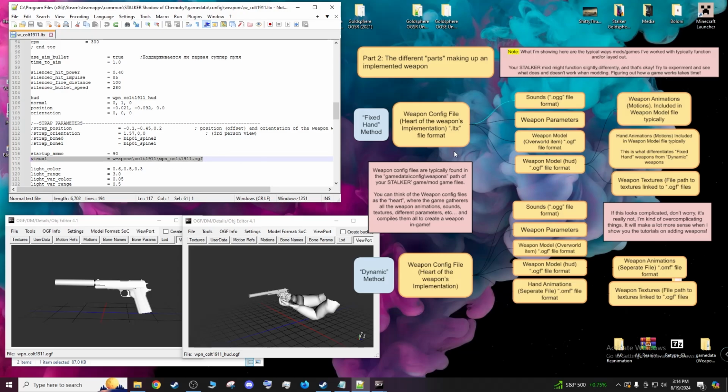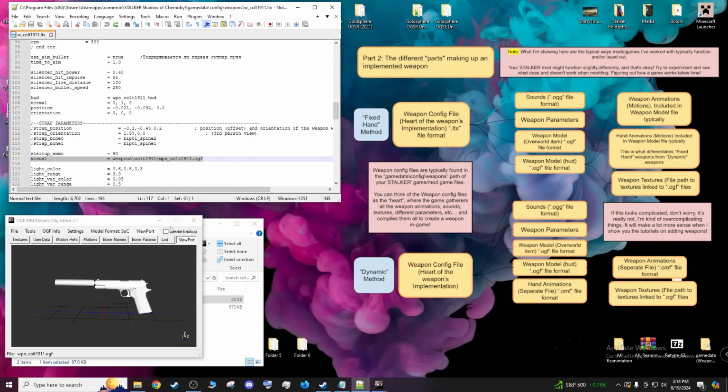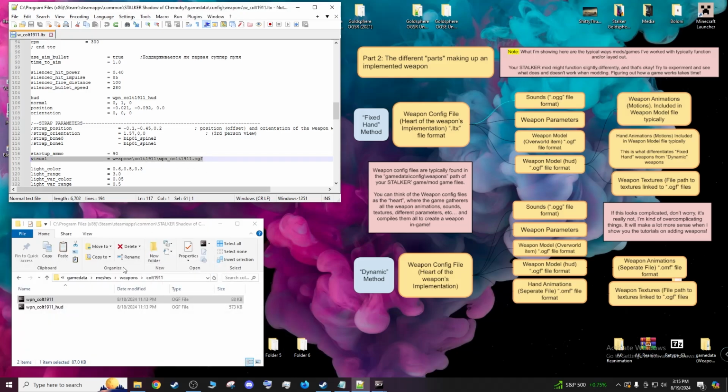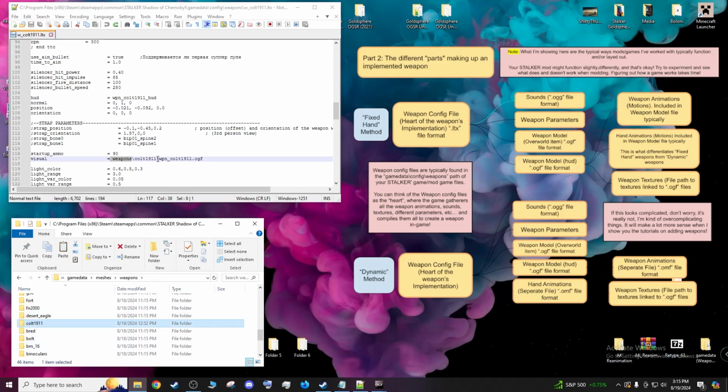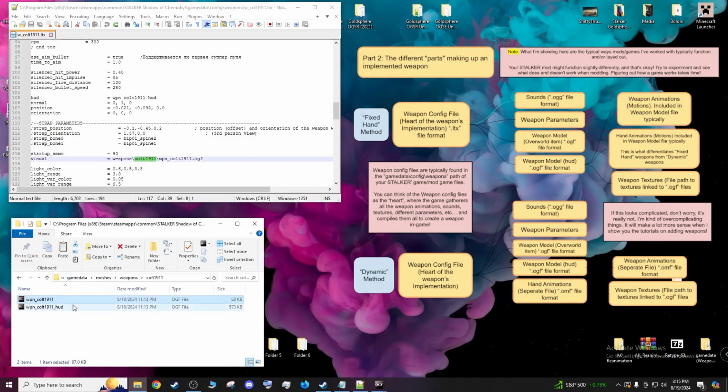This is for the overworld model right here, and this is just the path of where the model is being held, in gamedata meshes weapons, in the folder Colt 1911, and a file that's held within Colt 1911. This is the same way with Colt 1911 HUD. So that's an important parameter right here. This is the model of the gun that's shown in game when you drop the weapon on the ground. I'm just repeating myself.